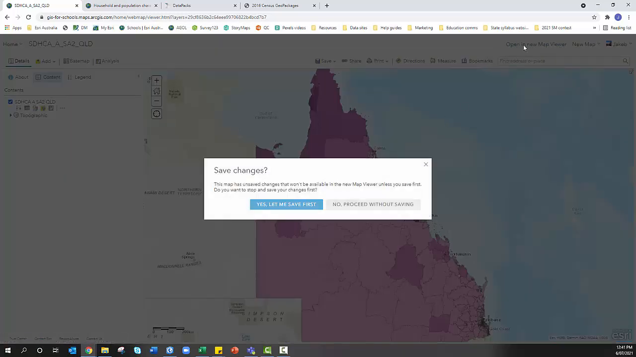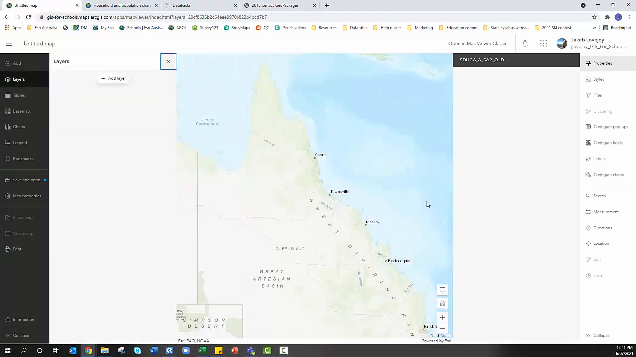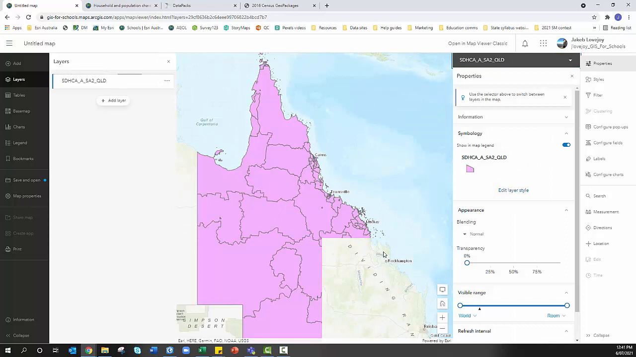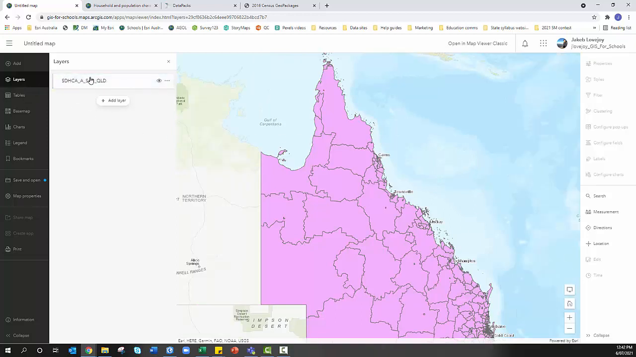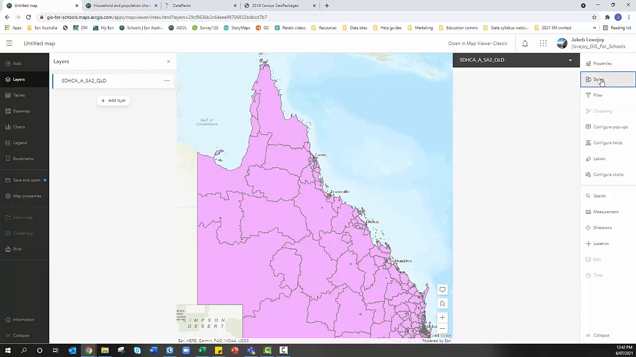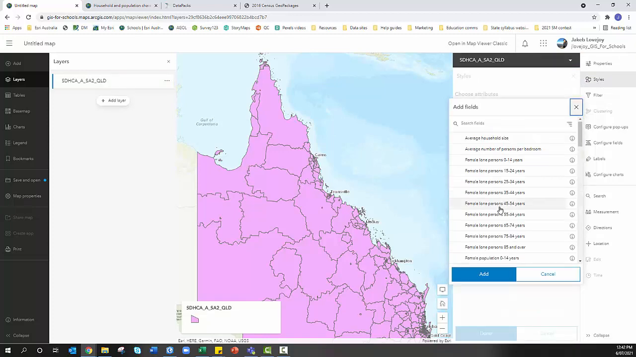Likewise, if I go into the new map viewer, so I'll go without saving for now. If I load this into the new map viewer, this is the way of, I guess, the future of ArcGIS Online. Not all the tools are here yet, but it's looking really cool and really good. So I've got my layer selected, as you can see with the blue line around it. If I go to styles on the side, I'm going to choose a field to show.